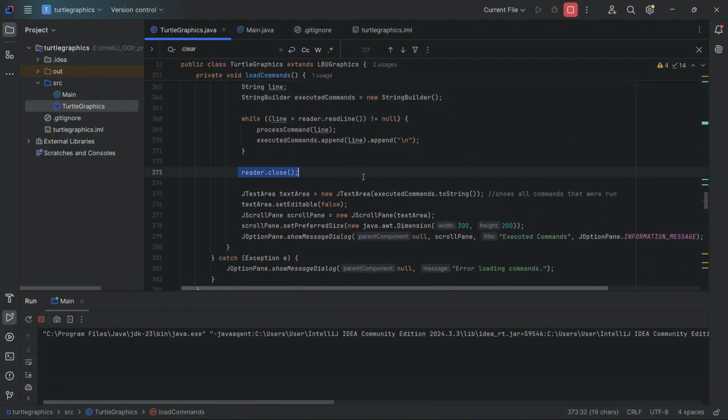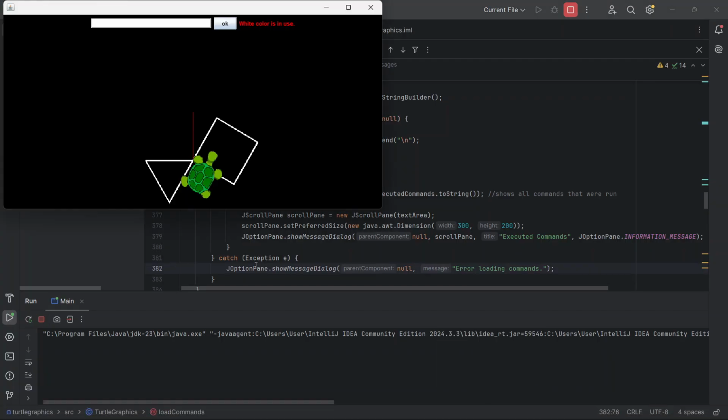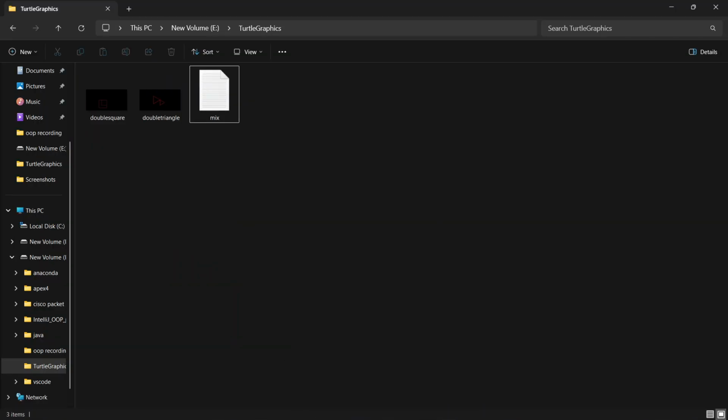The reader closes the file, and the JTextArea prepares a non-editable text and shows all comments. This scroll wraps the text area in a small scroll pane with fixed size. The JOptionPane displays all comments that were executed and loaded, or if something fails, shows an error loading dialog. So here, as you can see, I have previously drawn this and saved it as mix.